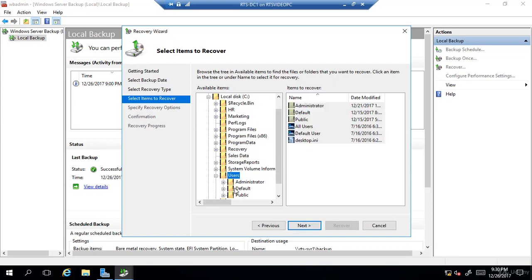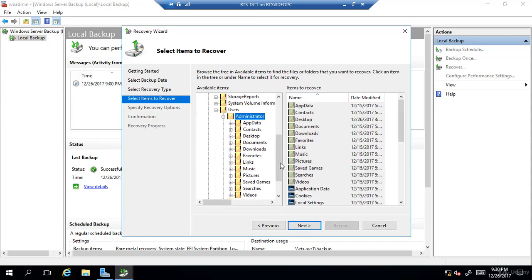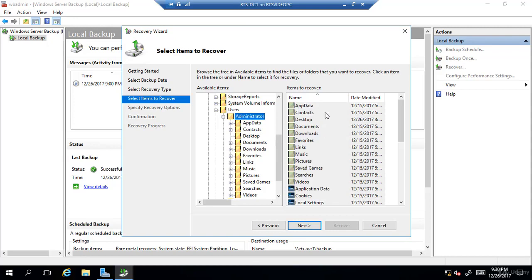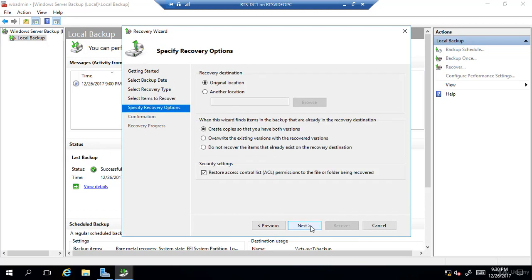For anything I select, if I choose my desktop, I can see anything that was on the desktop at a certain time, documents, favorites, just anything in the user profile, and I can also see when any of that content was modified. All that furthers the ability to make sure we are restoring the correct version of data. But whatever I select, I can choose Next.